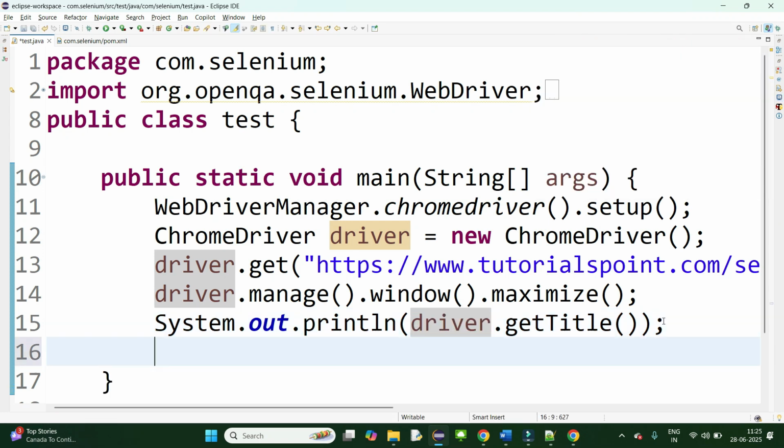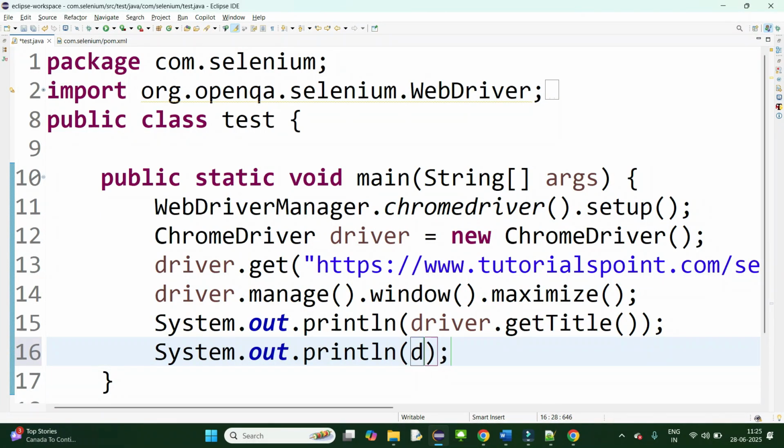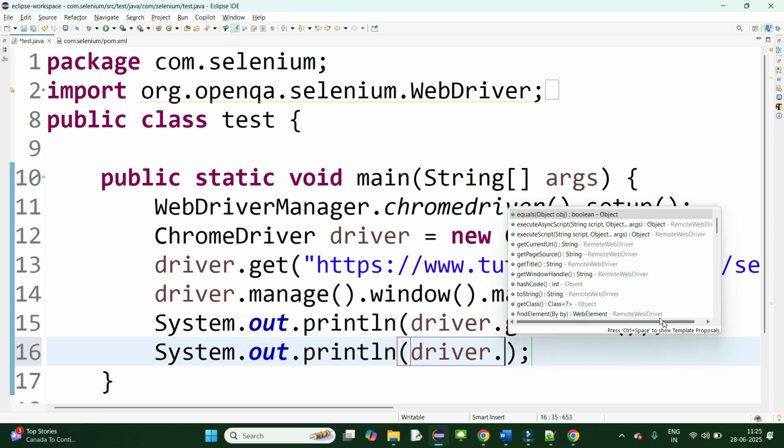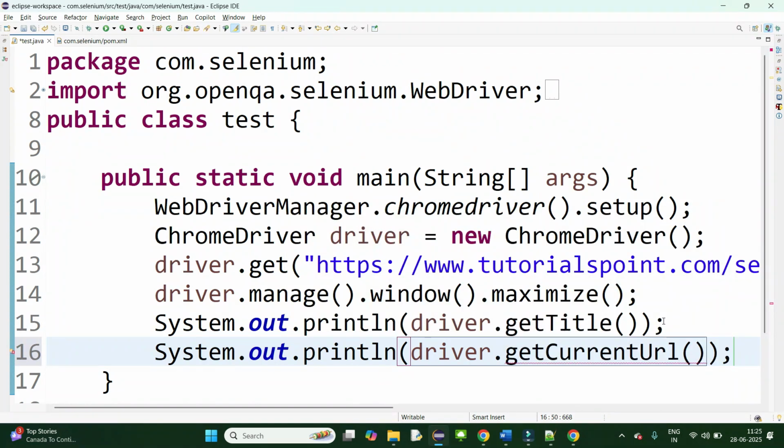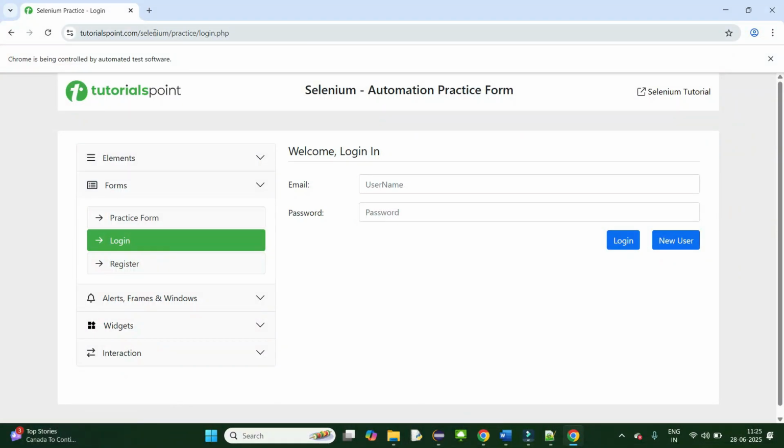I will explain. So System.out.println(driver.getCurrentUrl()). Okay, so this will give the current URL. So what is the current URL? This will be the current URL, but I have to do some actions, and then finally I have to log into this particular page.